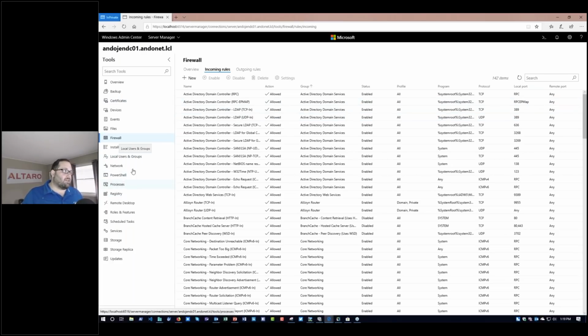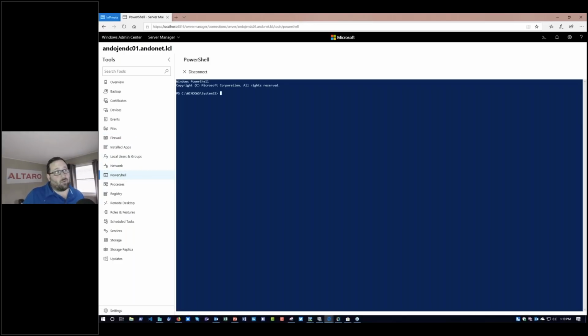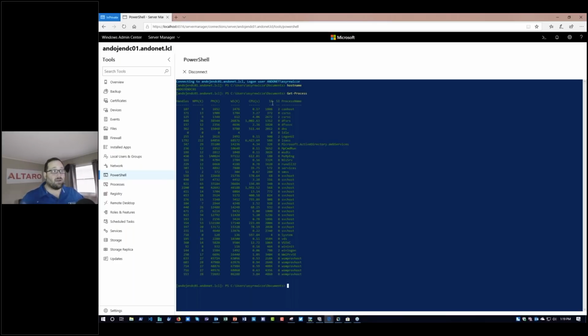From there, I can do a lot of the other usual stuff, installed apps, local users and groups. I can actually run PowerShell directly from within the browser. So you see here that it's open to remote connection to the server, so I can say hostname, and I can basically type whatever I want in here, get process, list of processes. It's PowerShell. It's the same as if I opened up a PowerShell prompt on my laptop and I said, Enter-PSSession and the computer name. So it's not like a groundbreaking type of thing, but it's really handy.